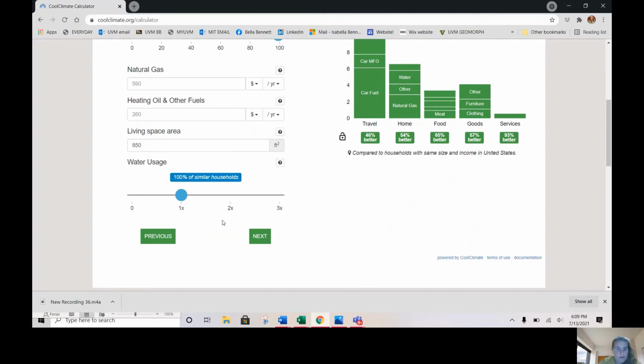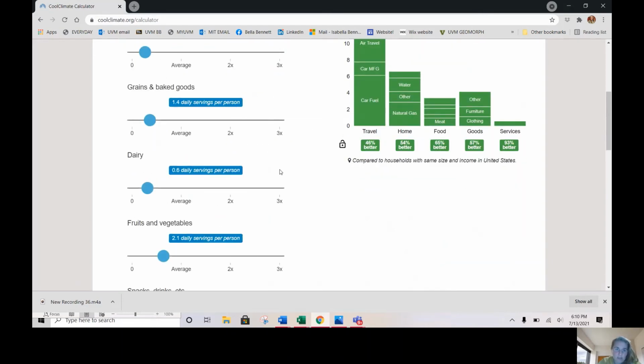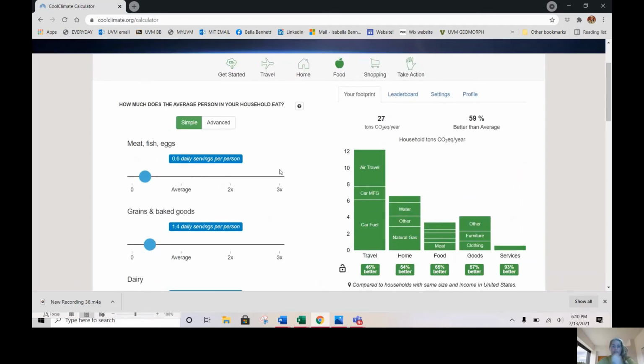And then you'll look at your water, and they've kind of made this part pretty interesting. So you can basically say, I think we're pretty similar to other households, or maybe we make really smart water choices and we're using a lot less than other households, or maybe because there's so many of us living in my house, we use more than normal households, or what an average household might need. And so you can play with that depending on what you think your household is using. And then you can click next, and that will take you to your food section.